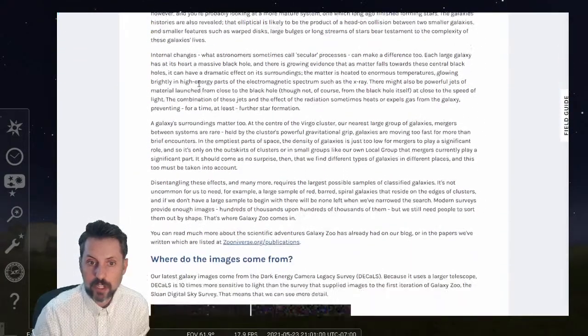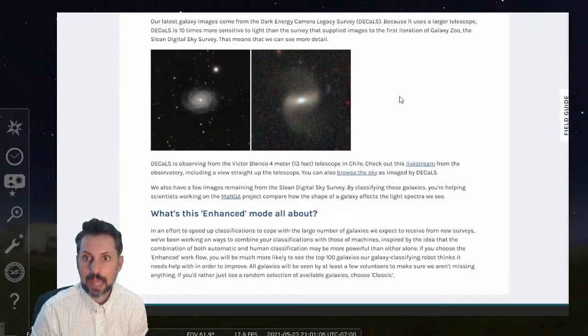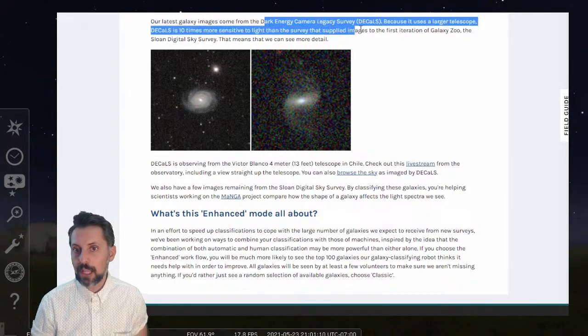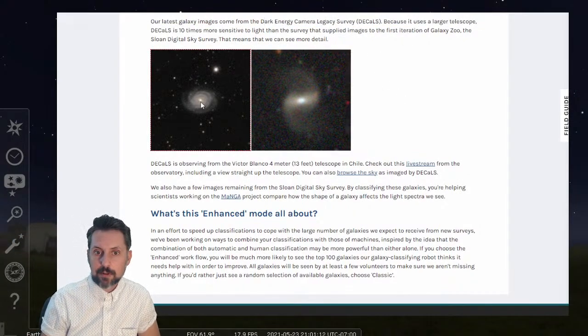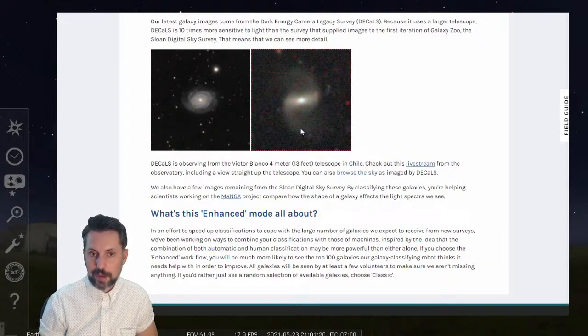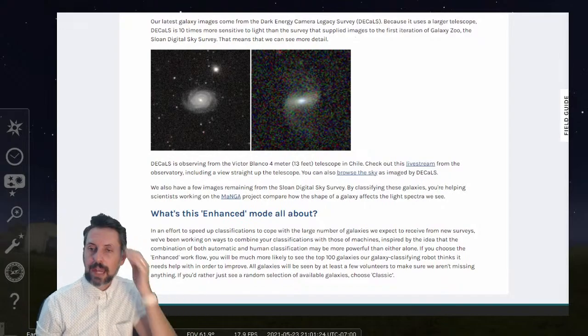But you can go through and classify disks and more diffuse disks as well here. And there's a new set of images from DECaLS, the Dark Energy Camera Legacy Survey, and it's 10 times more sensitive. As you can see here, these images get better and better, from Sloan here, and then as they show the DECaLS images, look at how much more information you learn from there. Pretty cool.